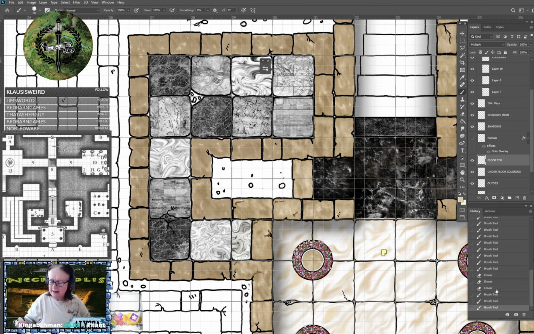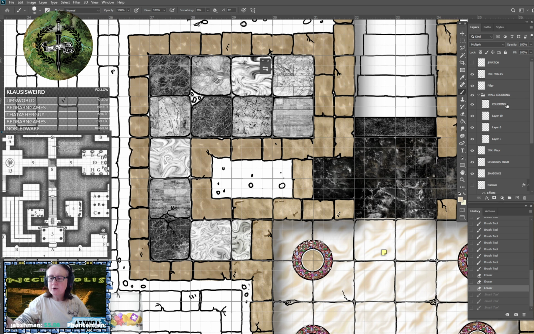I'm doing that on the floor top. That is the wrong layer. Let's get rid of that. Let's come back up to our colouring right here. Not gonna get too anal with these.